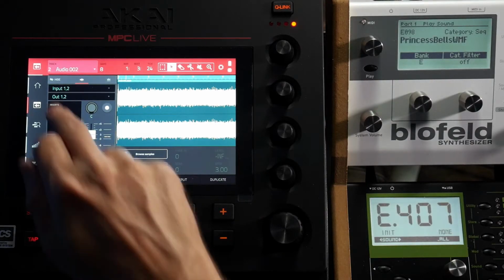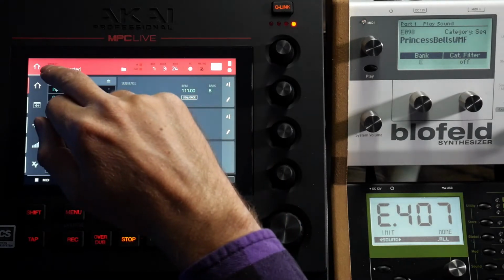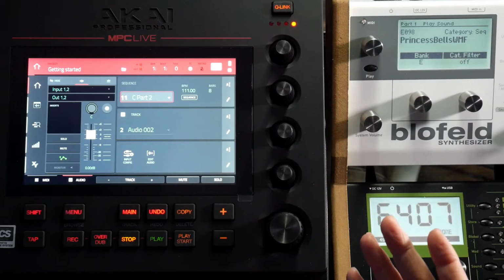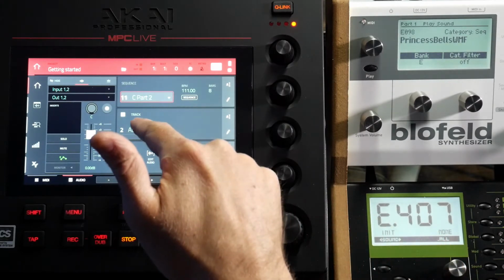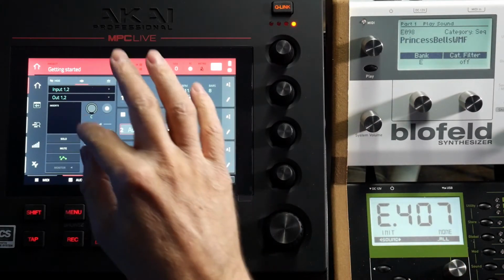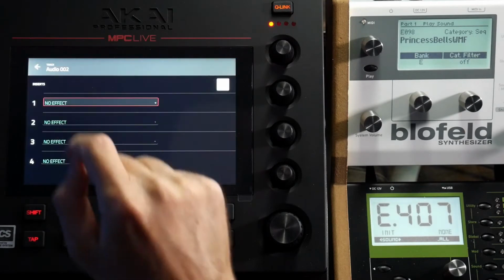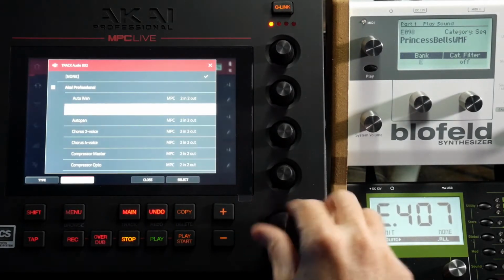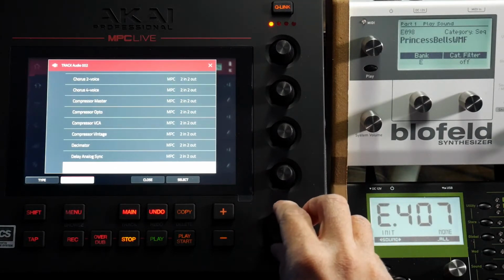Okay, so let me go back to home and I'll go ahead and go back to C part 2 and I'm on audio 2. So that's where that noise is at. I'm going to put inserts in here. I'm going to go ahead and put an EQ.